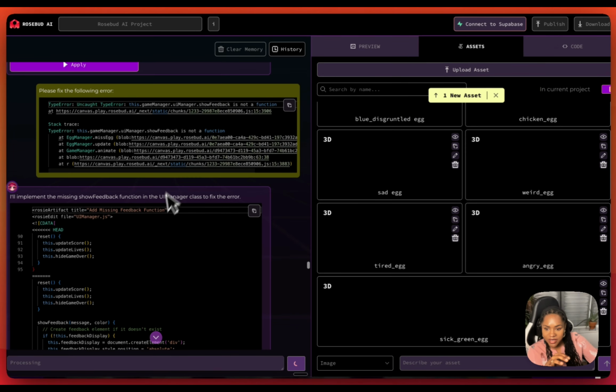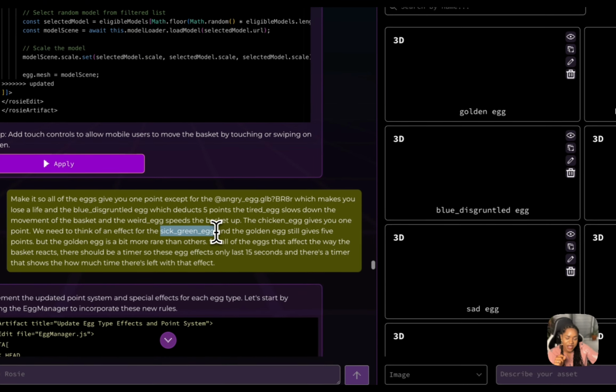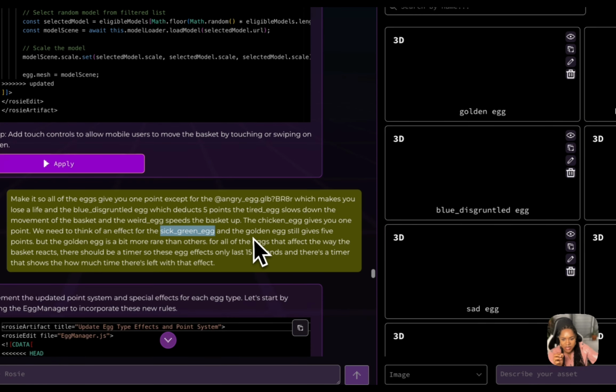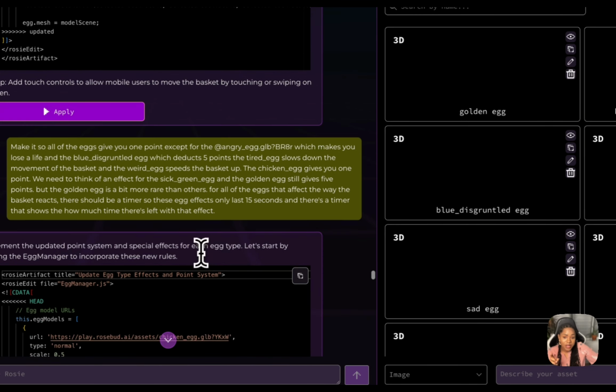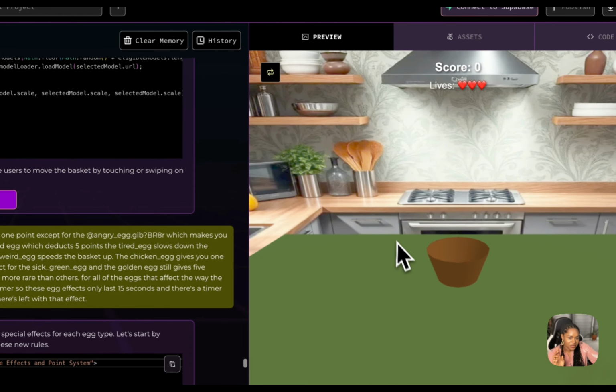We're really vibe coding. This is the prompt I gave it. I told it to make all of the eggs give you 1 point, but the angry egg makes you lose a life. The blue disgruntled egg deducts 5 points. The tired egg slows down the movement of the basket. The weird egg speeds the basket up. The chicken egg gives you 1 point, it's just normal. And then we need to think of an effect for the sick green egg because it has to do something to the basket. And the golden egg gives 5 points. But the golden egg is more rare than the others. And the effects only last 15 seconds.